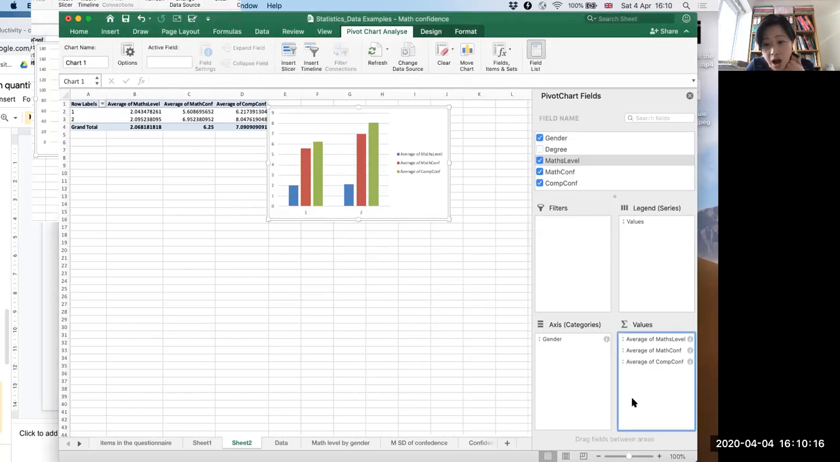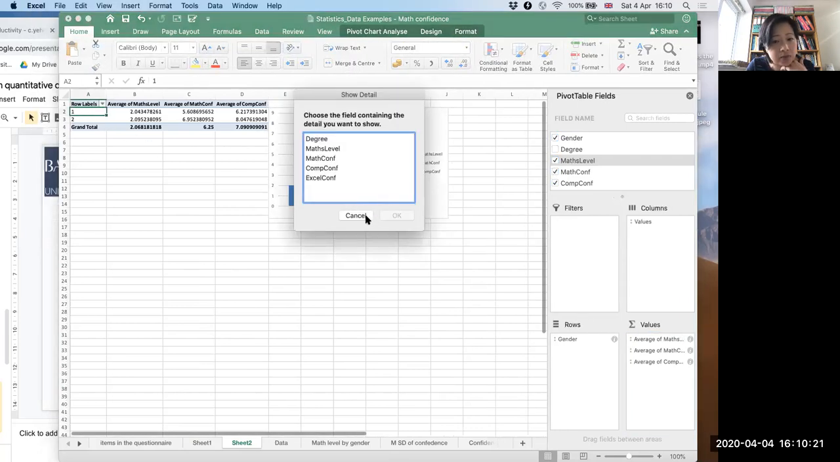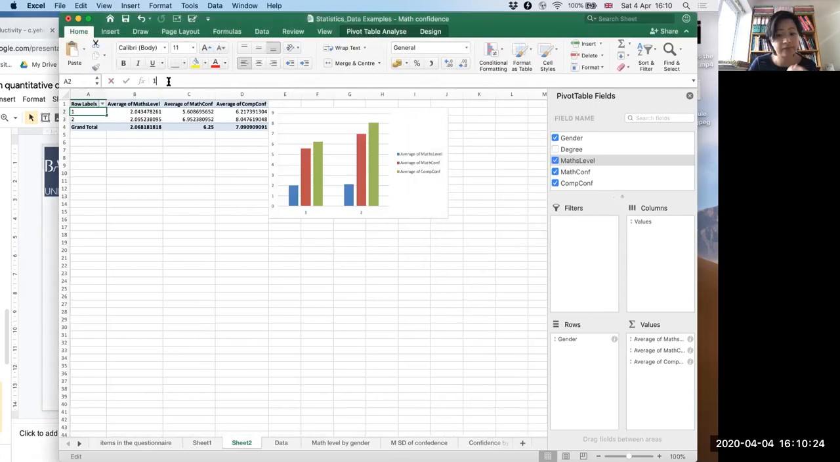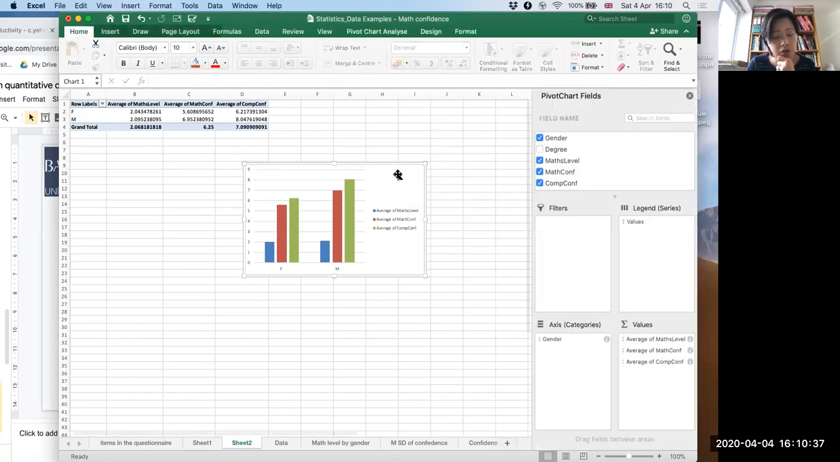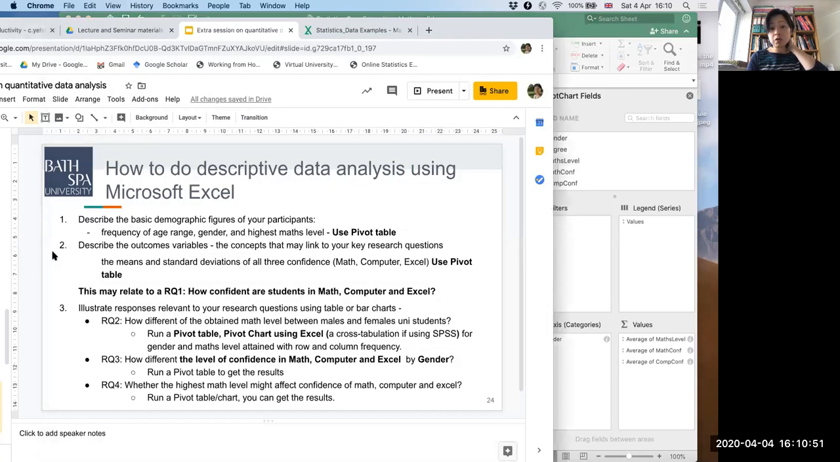So now I have this table, and then you go to here to change these to female and then these two male. Yeah, so now you have your table. You probably need to organize it when you are presenting your results. Okay, so I hope it's clear. And now let's move on to the slides here.